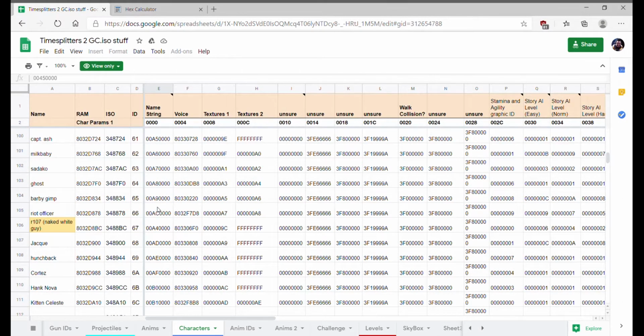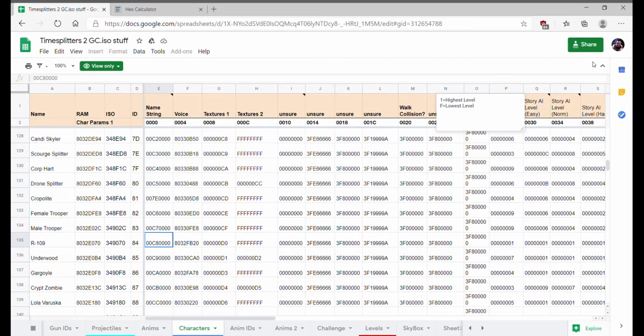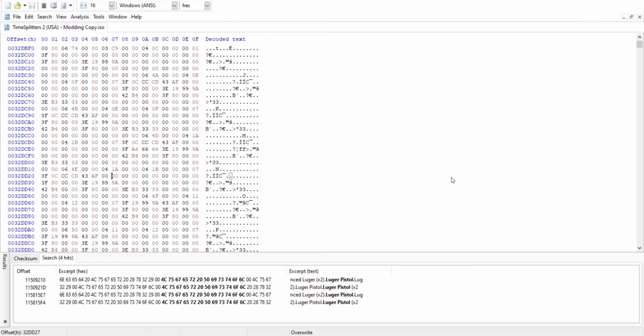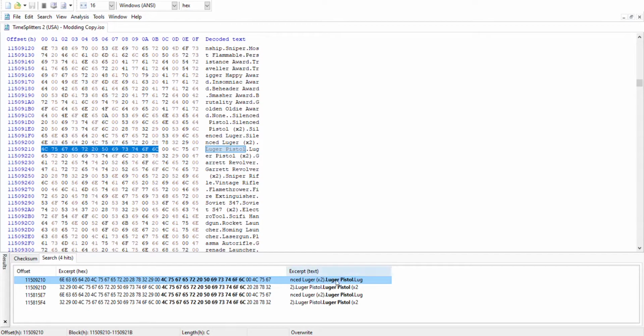Okay, he's got the name string of 00C8, so we can change that. Let's go into HXD and figure out where the flare's name string is, what exactly its value would be. We're just going to pull up the same result as before. Just double click the excerpt. This is the correct section, not the duplicate.